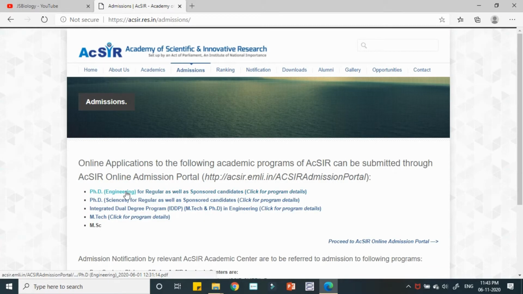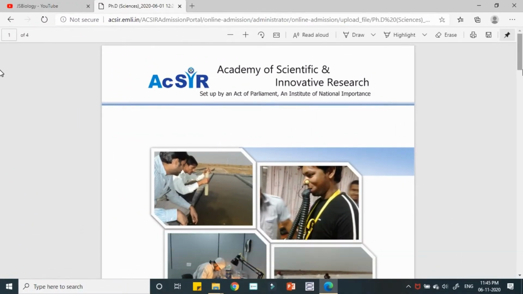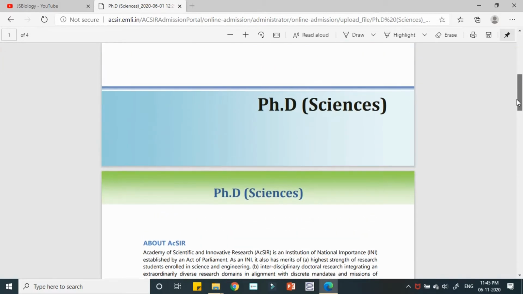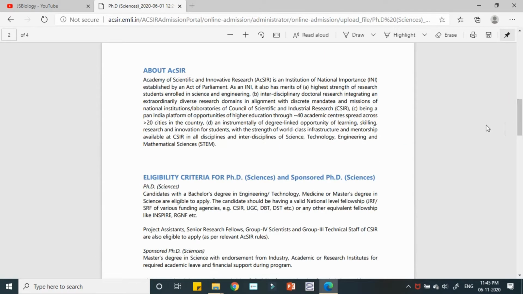Last time we saw PhD Engineering. This time we will be seeing PhD Sciences. Let me go for the details here. We'll get a PDF. Okay, so here we have the AcSIR brochure, the official brochure for the PhD in Sciences program. Let us go through the details of this program, similar to what we did in the last video.